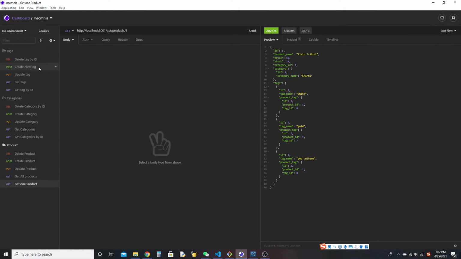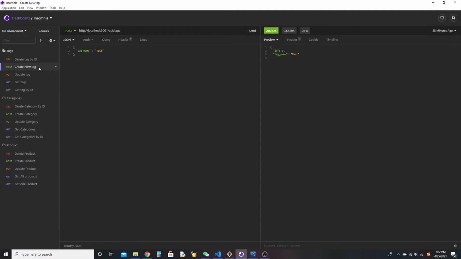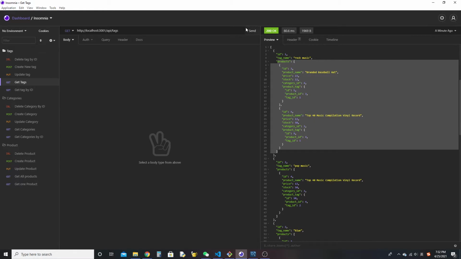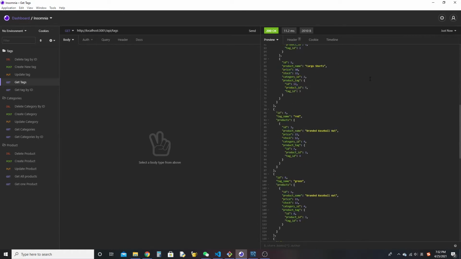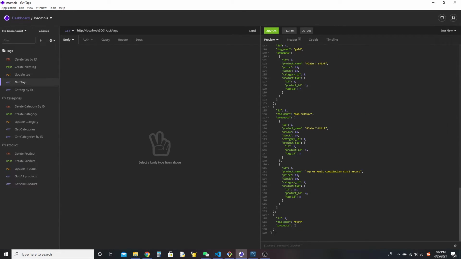So I'm going to test the create function by tag. Right here I set the tag name to test. Once we send it out, you can see it returns this one, and after we go back to get tags, at the bottom you can see there's a new tag under ID number 9.